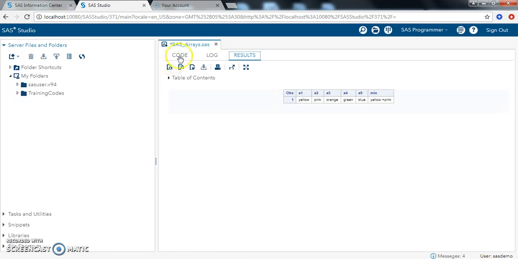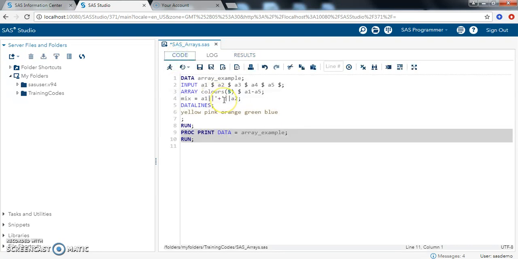And on the other section, if you go back to the code here, we also specified mix has to be one of the variables, where we mixed A1 with A2, and this is the code that we have followed to do that. A1 with the symbols, and the addition with the single quotes open and close, adding A1 with A2, forming the data line as yellow, pink, orange, green, and blue. And this is what we have got.